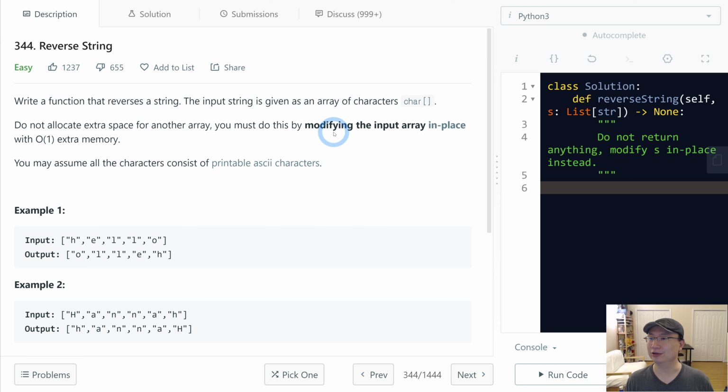LeetCode number 344, Reverse String. This is an easy question. Let's get into it. Write a function that reverses a string.